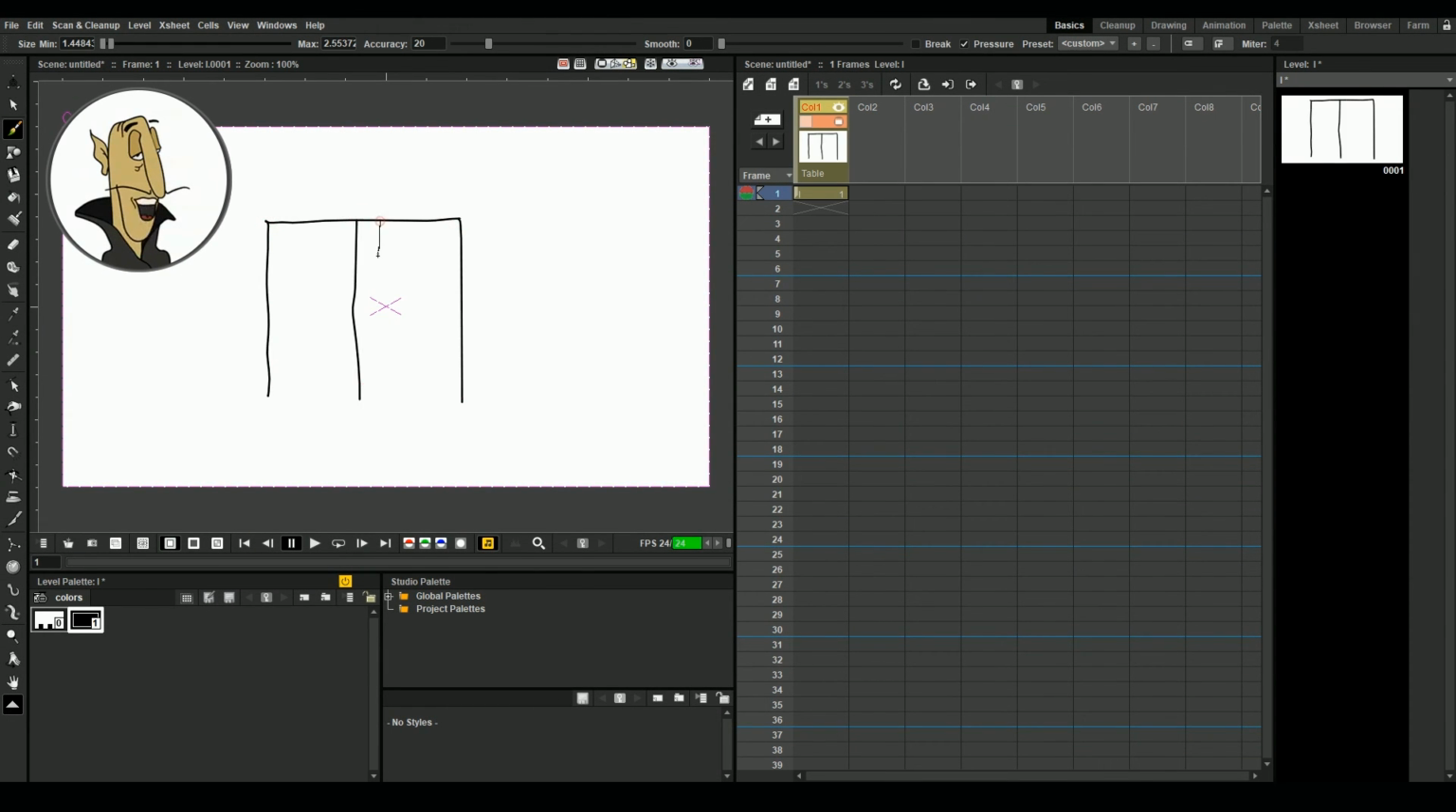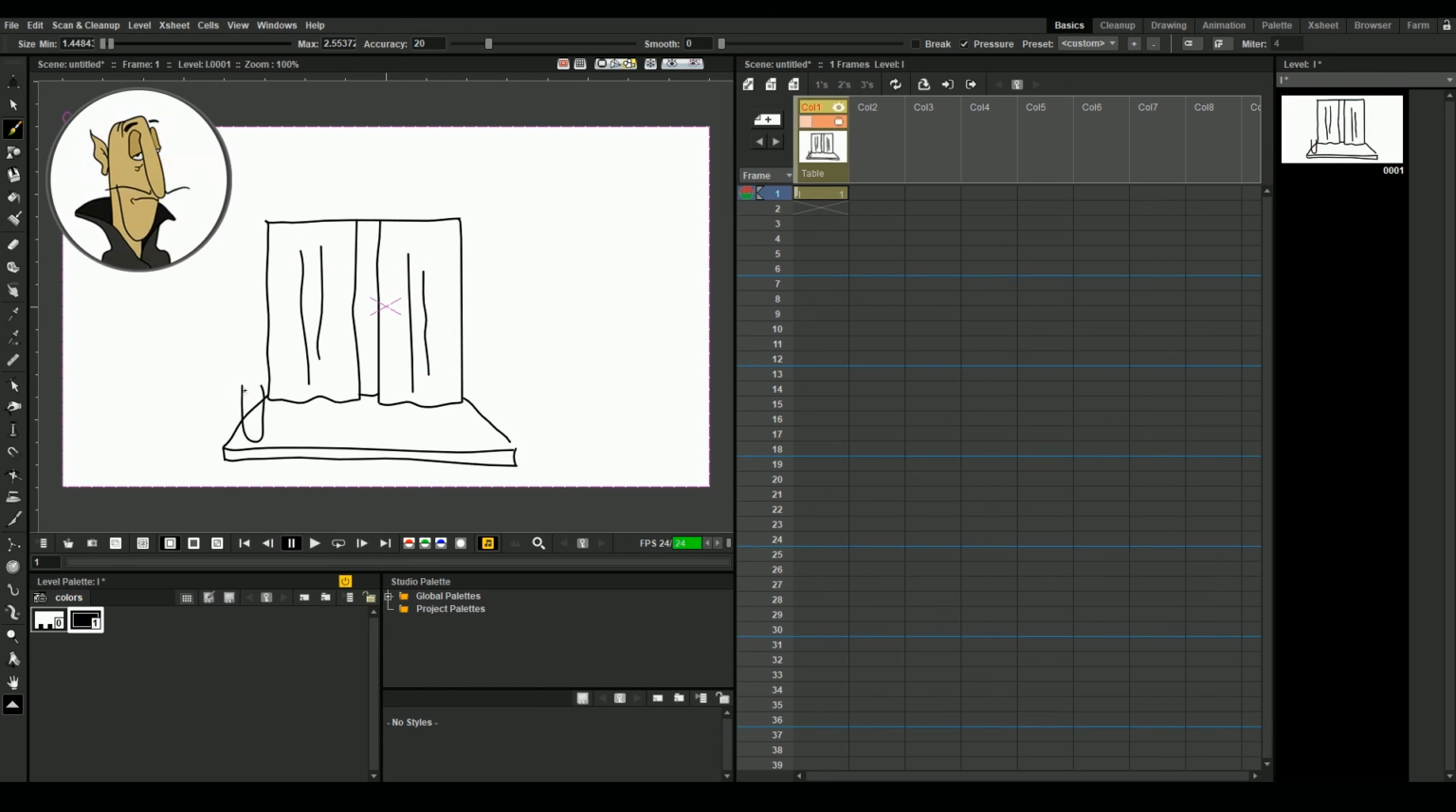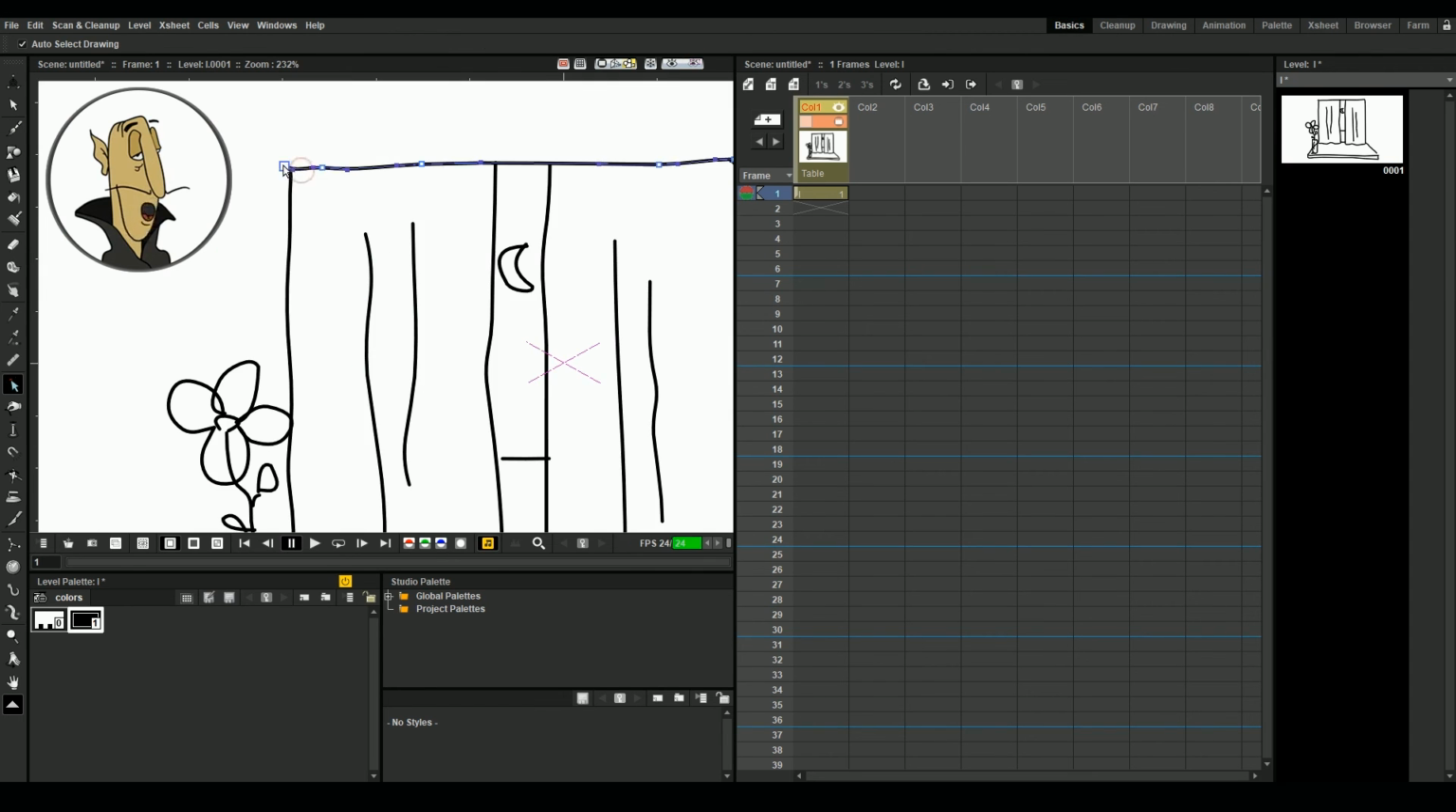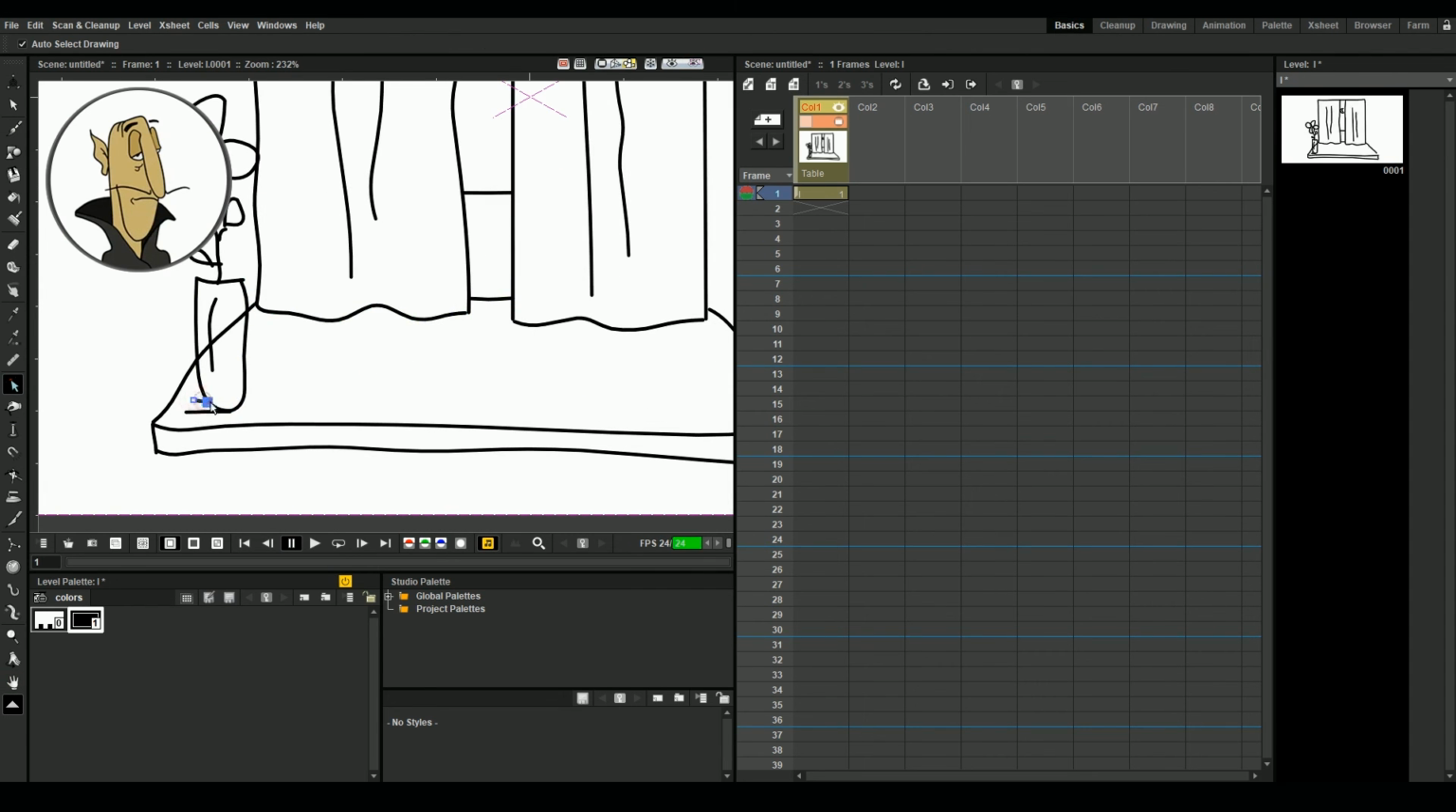Okay, let's draw our first scene. Press B for the brush tool, and start drawing. Can you tell what it is yet? Yep. It's a window. We're using vectors here, because we're going to start with a zoom, and we want those lovely smooth lines.